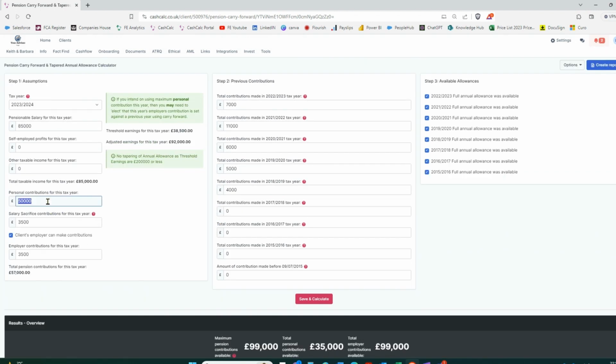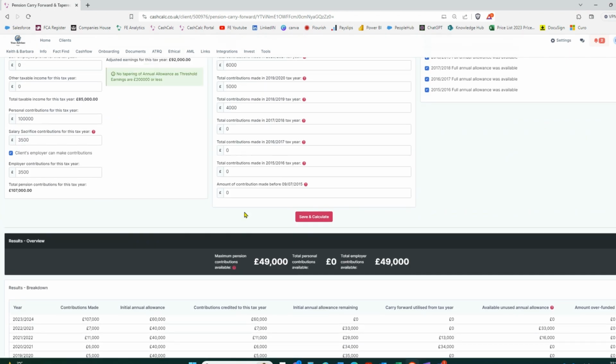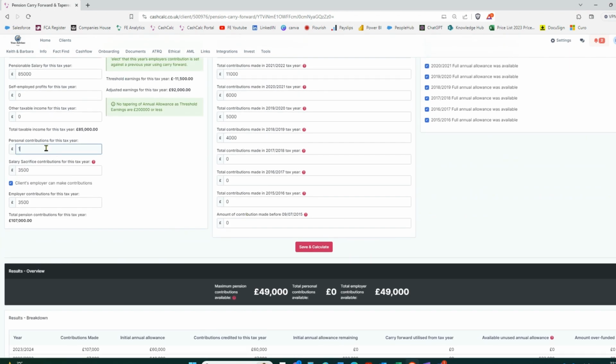So let's just whack that up maybe to 100. Save. See now how the color scheme works. Starting to fill in past years. Still got a bit more. I'm just going to go a bit OTT. Let's go up to 155.